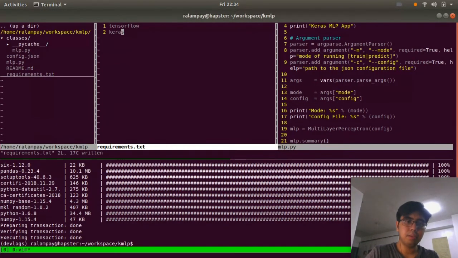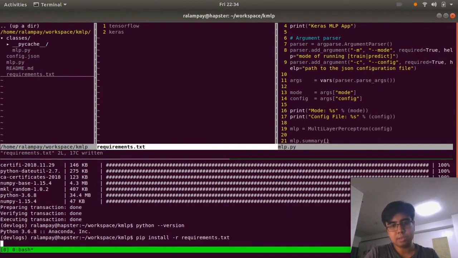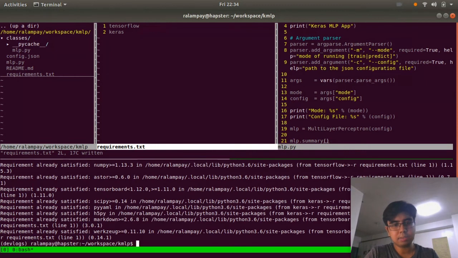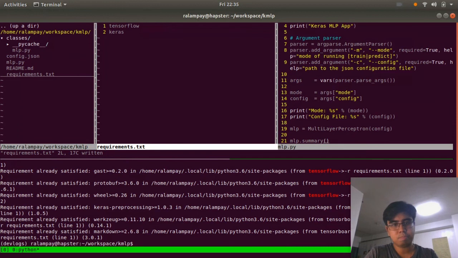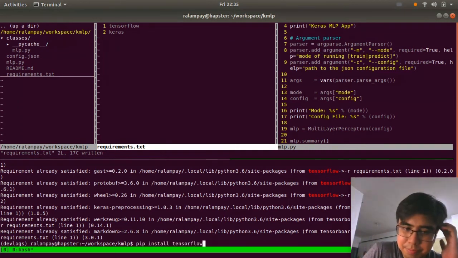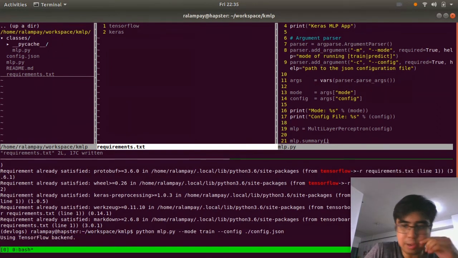Okay, let's try this again. So let's check out our Python version. So we're now down to 3.6, and let's try to install our requirements.txt. So I guess it's working. Do we have TensorFlow? Okay. Already satisfied, so I guess we can now try to run our program. Okay, there you go. Now it's working.